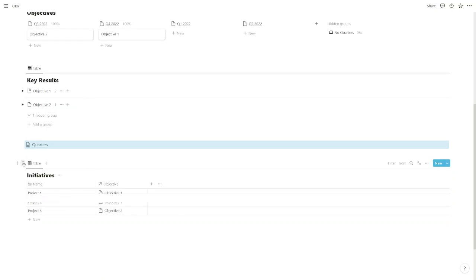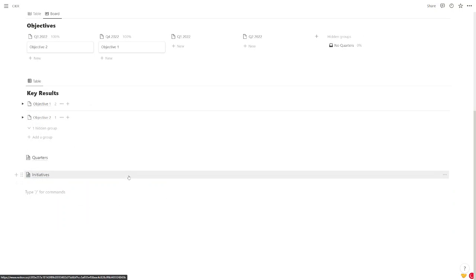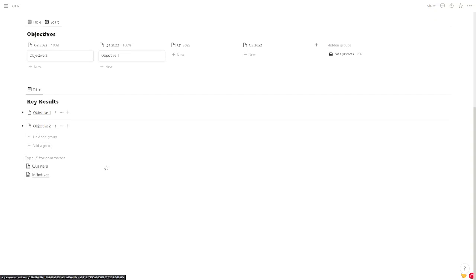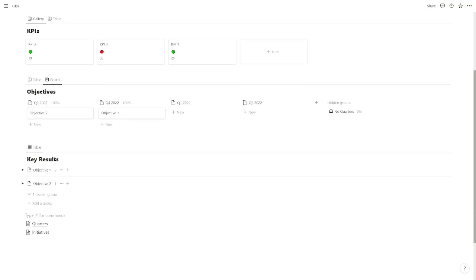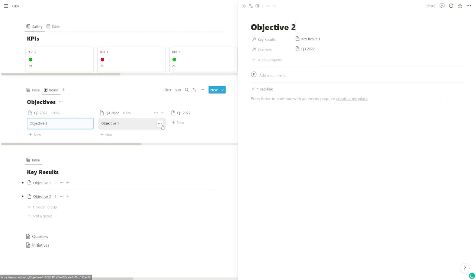Into a page. And we can also turn this into a page. Maybe we can use initiatives for later, but right now we are having it in a page. And now we're gonna add another property here.